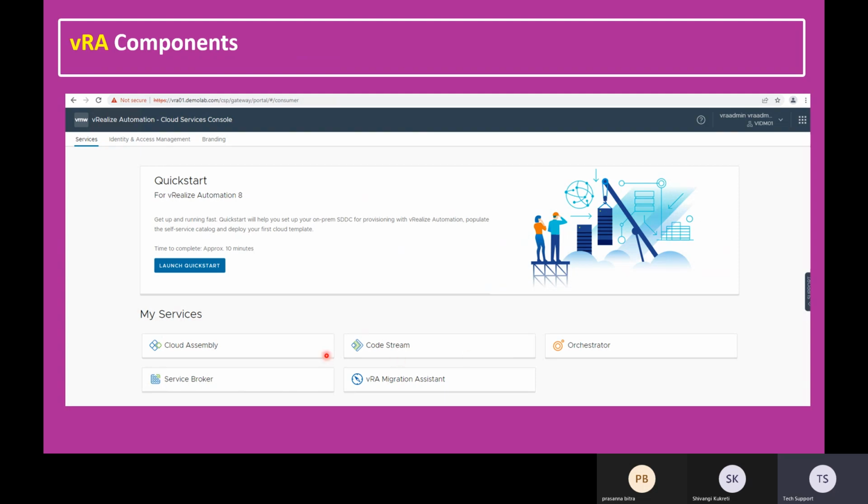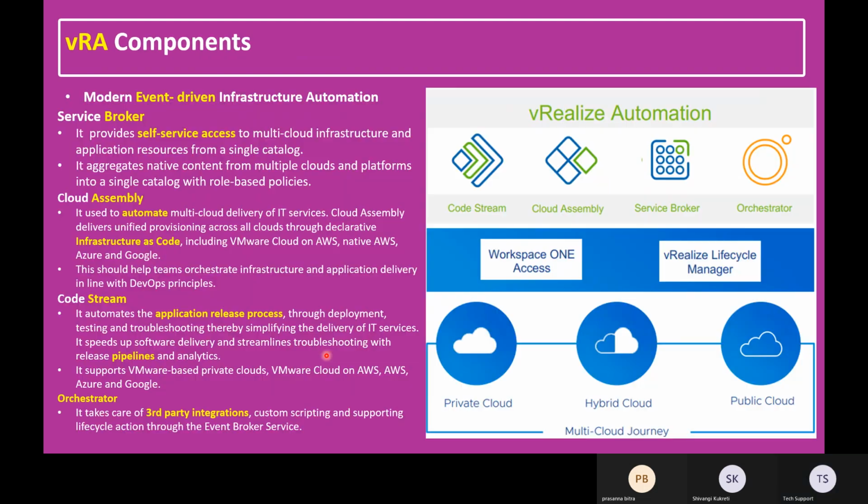So all this component information is highlighted in the following slide. Again, the same point: vRA runs on any cloud, private, hybrid, or public. Any cloud you can run. And when you install vRA, the main products it installs are Lifecycle Manager and Workspace ONE Access. IDM's other name is Workspace ONE Access, and we also have the main key components: Orchestrator, Service Broker, Cloud Assembly, and Code Stream.